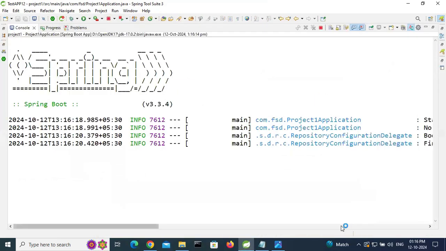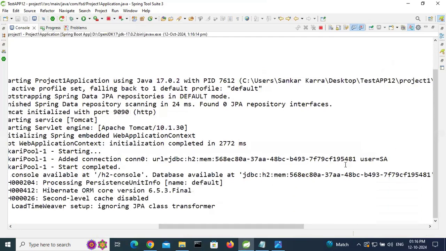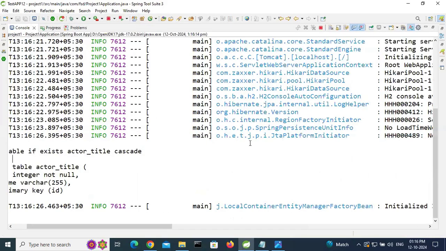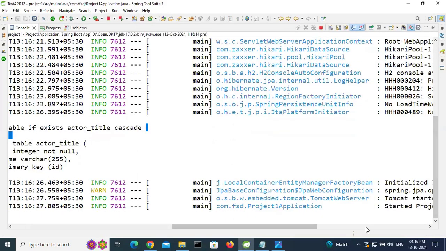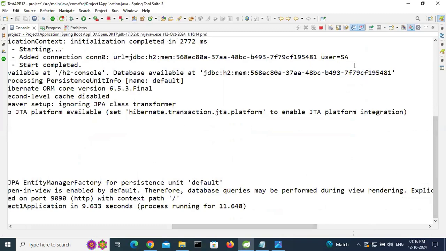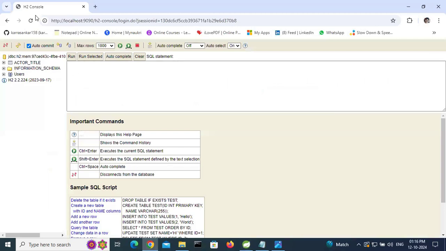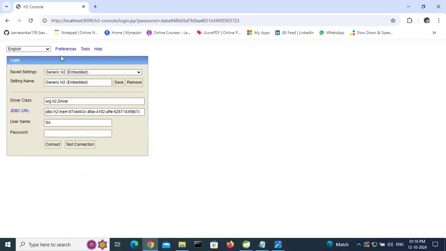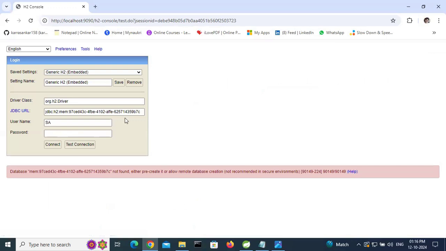Then again, assume this is like a token. A new token will be created, so I will need to add it again. If I refresh, it will come to the home page. If I test, I'm getting not found. Instead of changing it every time, we can add one static JDBC URL.